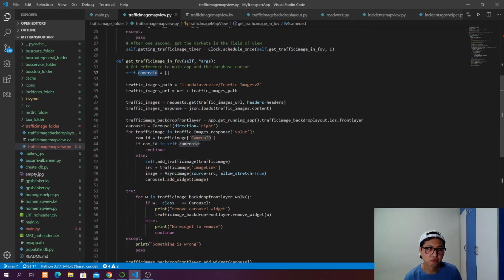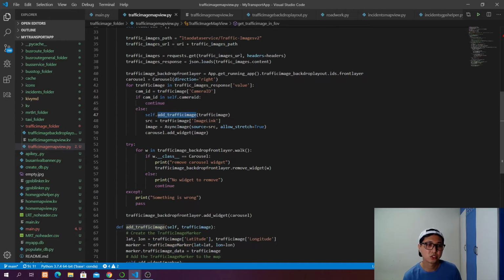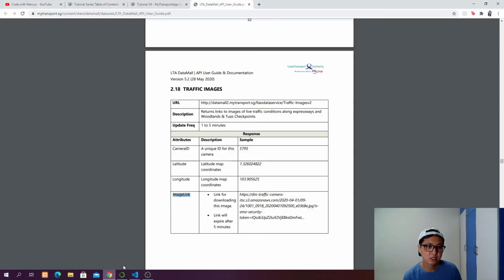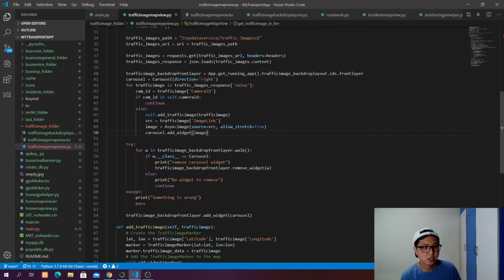So we will check if the camera ID is already in our list. If yes, then continue the loop, don't do anything else. We are going to add the traffic image to the map view. So our source is going to be traffic image key image link, which is this one, and then we're going to use the async image, and then we declare the source is going to be src. Okay, then we use the carousel to add the image into the carousel.